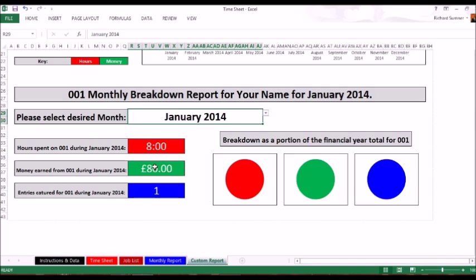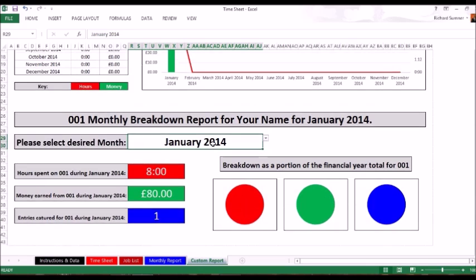That's how much you've earned in that month on that particular job, how many entries it is, and this is a breakdown as a portion of the financial year total. So you can see obviously all the work done on that job was in January, all the money earned was in January, and all the entries were in January. If you were to make another entry in February, March, you'll be able to see a breakdown here, so you'll be able to see how this month fared for that job, obviously as a portion of the complete financial year for that particular job.